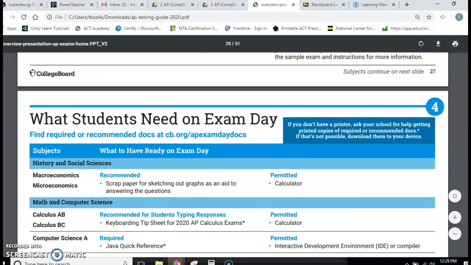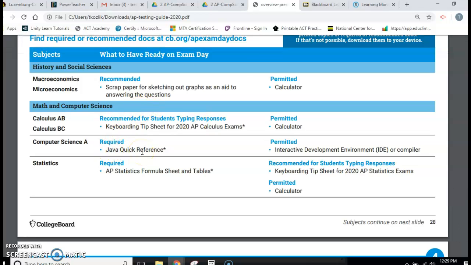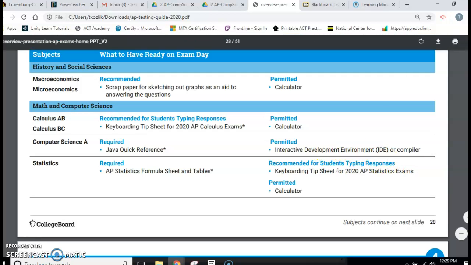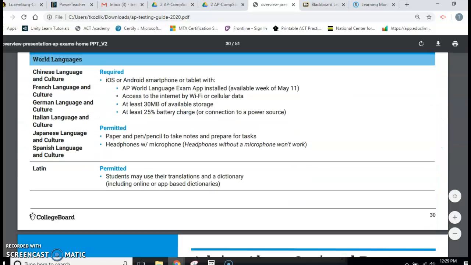In addition, for AP Comp Sci, you also get the quick reference sheet, which I emailed the link to again this morning and also reconnected in Schoology. Hopefully that will work for you. And you can also use a programming environment like Eclipse. There are other courses there.